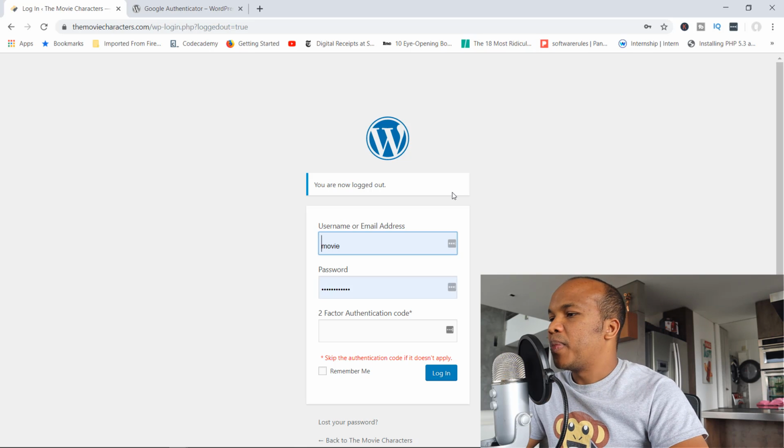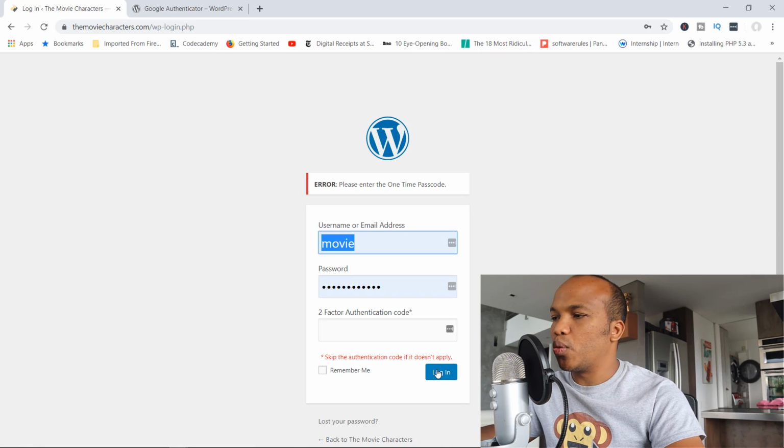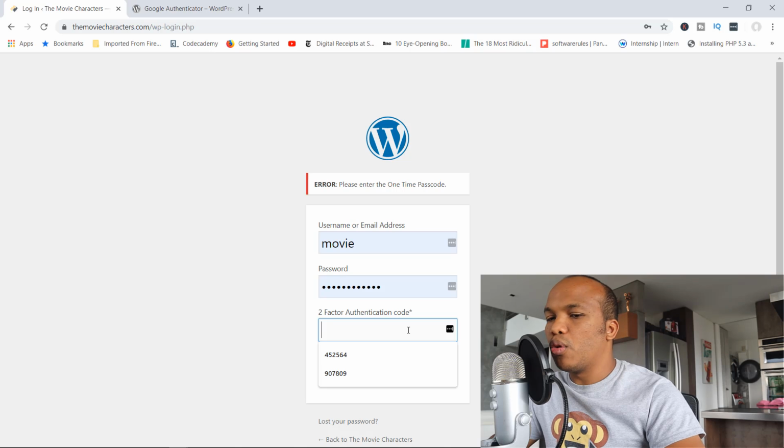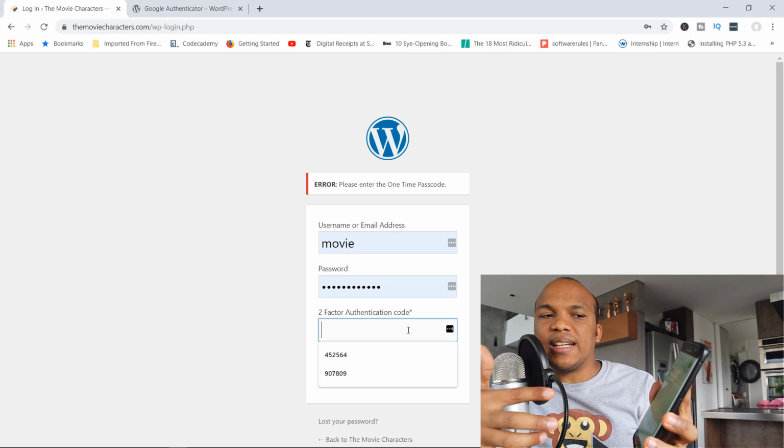So I'm logged out, and now you can see that I have to add my 2-factor authentication code before I can gain access. If I try to log in without the code, it's not going to work, you can see. So I'm going to have to add the code, which is on my phone. Note though that on your phone, you will see like a time.